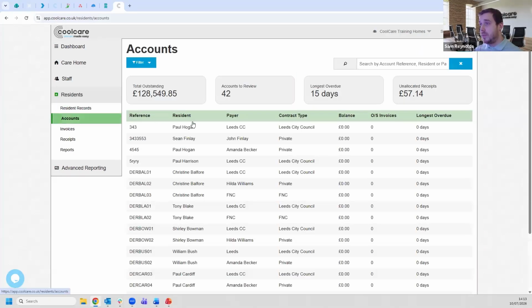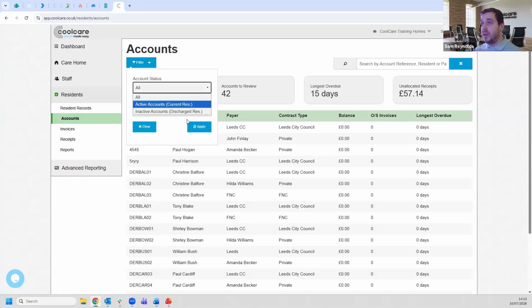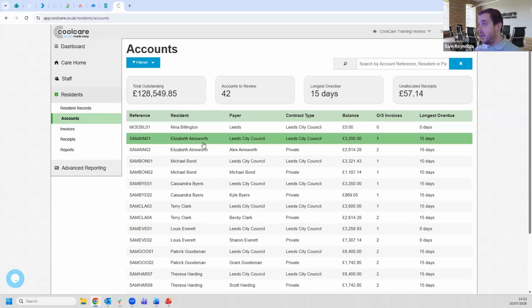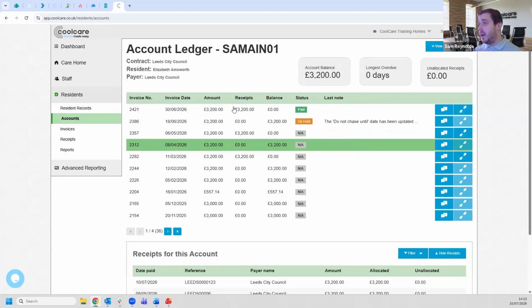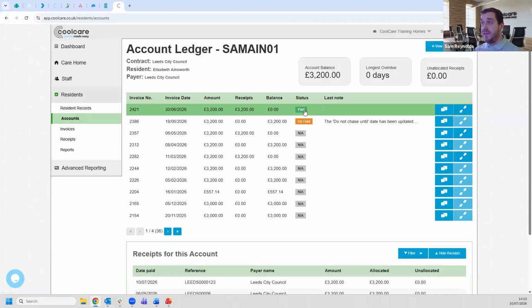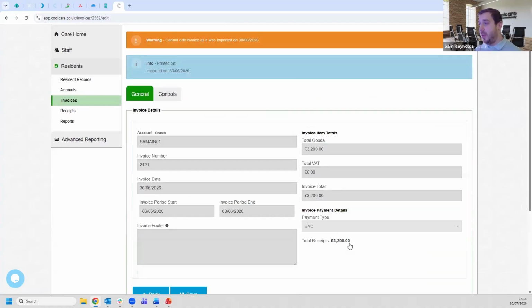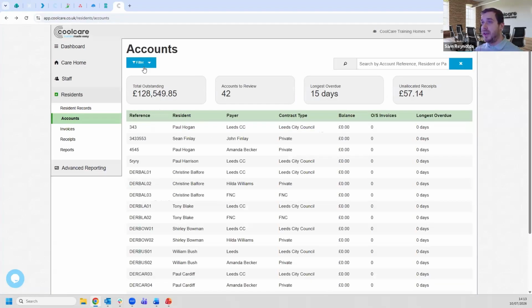If I find them in here, again, I just need to filter it slightly. And there they are. And you can see there how it changes to say the invoices have been paid. And again, if I click into the invoice, it will even tell me there the total receipts now on the invoice itself. On there, back on the accounts. Oh, just find that again.